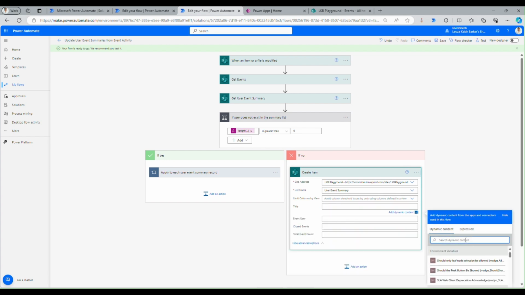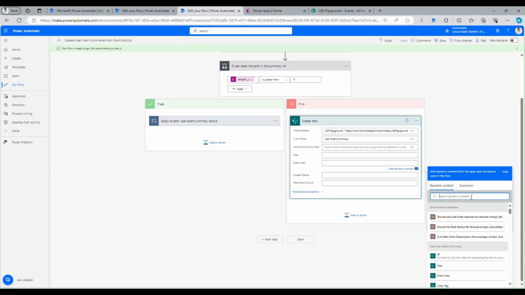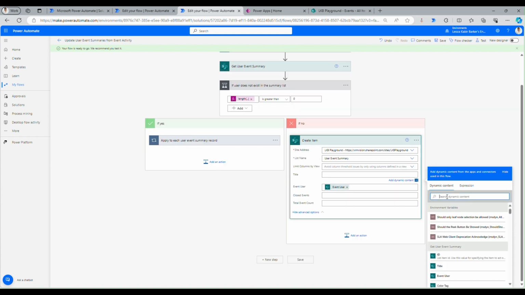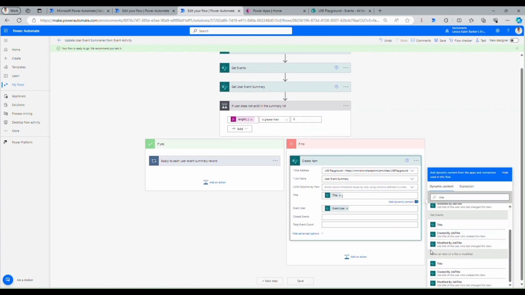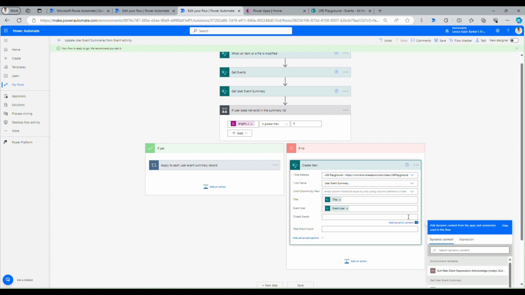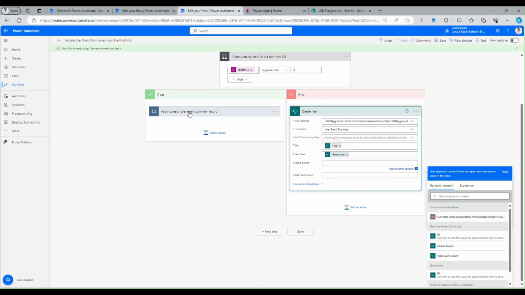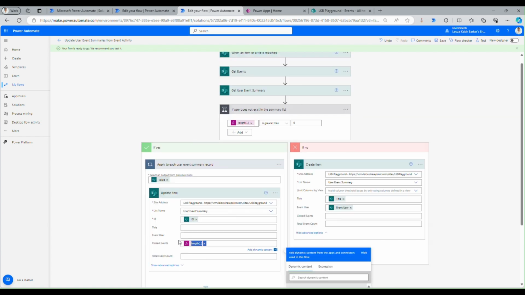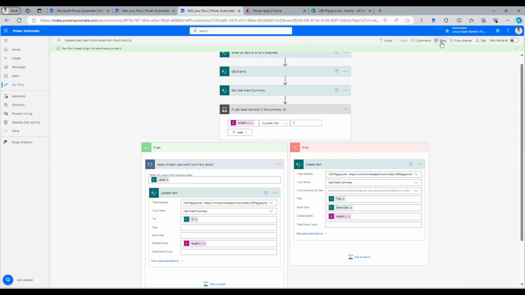And then in this case, we just need our event user. We can actually add the title as well: title and closed events. I'm just going to do the same thing, copy, paste, and I'm going to save.